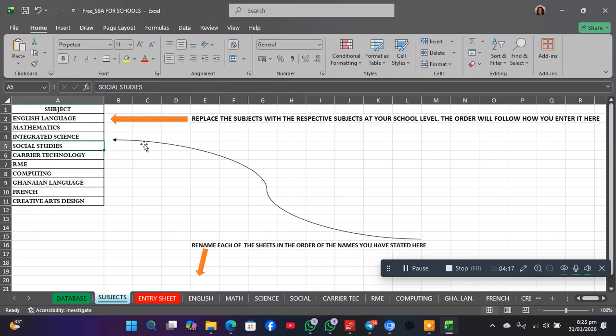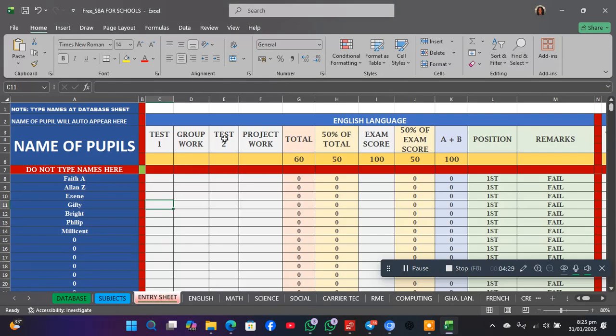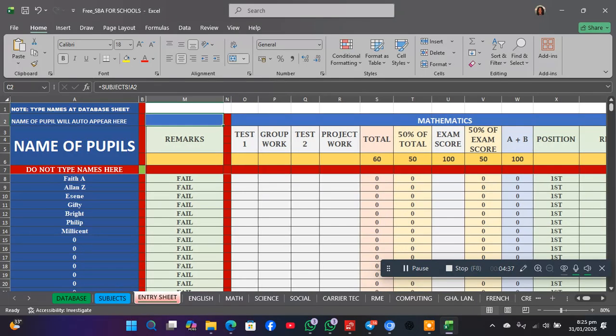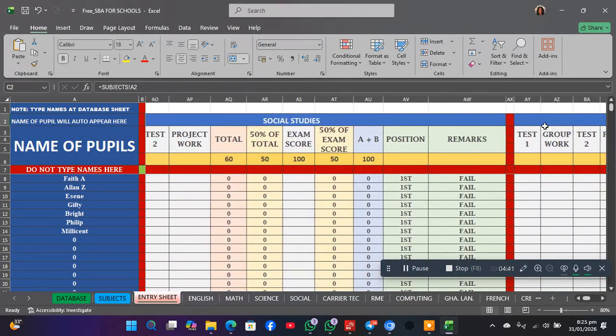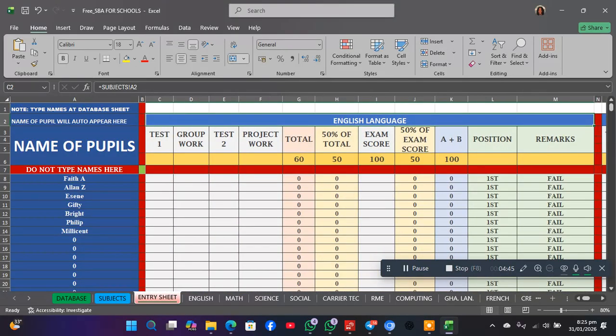Once you are done entering all the subjects here, it will automatically reflect at the top here. You will not type it here. It will change here. When you come to the entry sheet as well, it will also be updated. Whatever you put there will be updated across all these places. Are you getting it? Now, let me use the first one to explain.